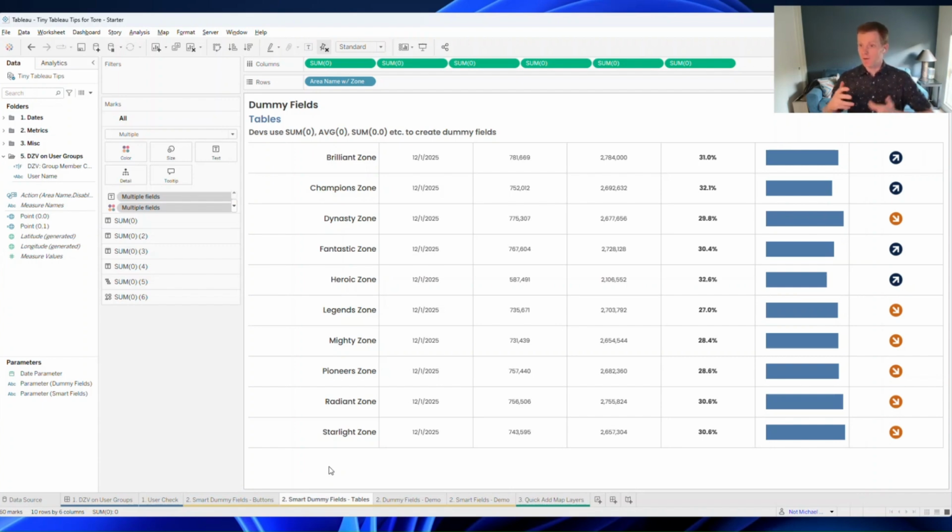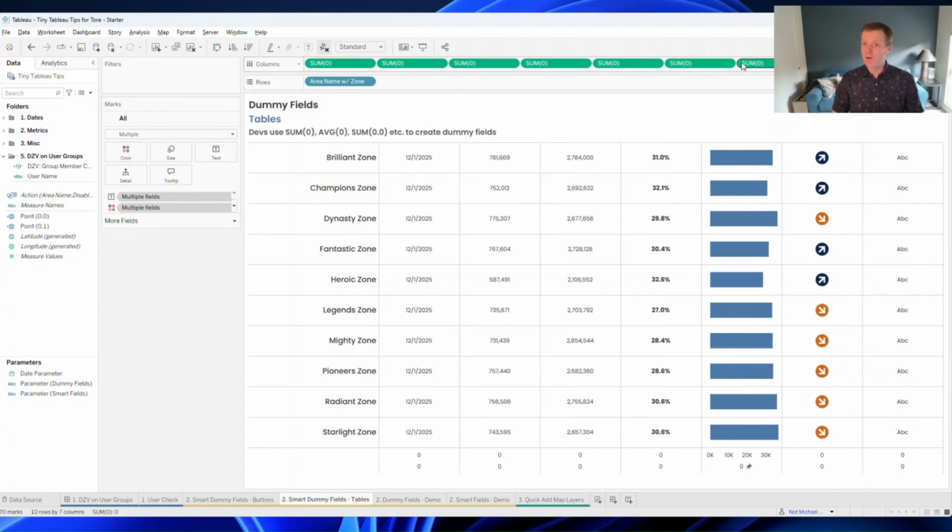And whilst these are very versatile, they do have a few downsides. For one, they're quite messy. You'll notice this marks card has sum of 0, sum of 0, 2, 3, 4, etc. And if I were to add another column to this table, that marks card actually collapses down into this view here, making it even harder to find the thing that you're looking for.